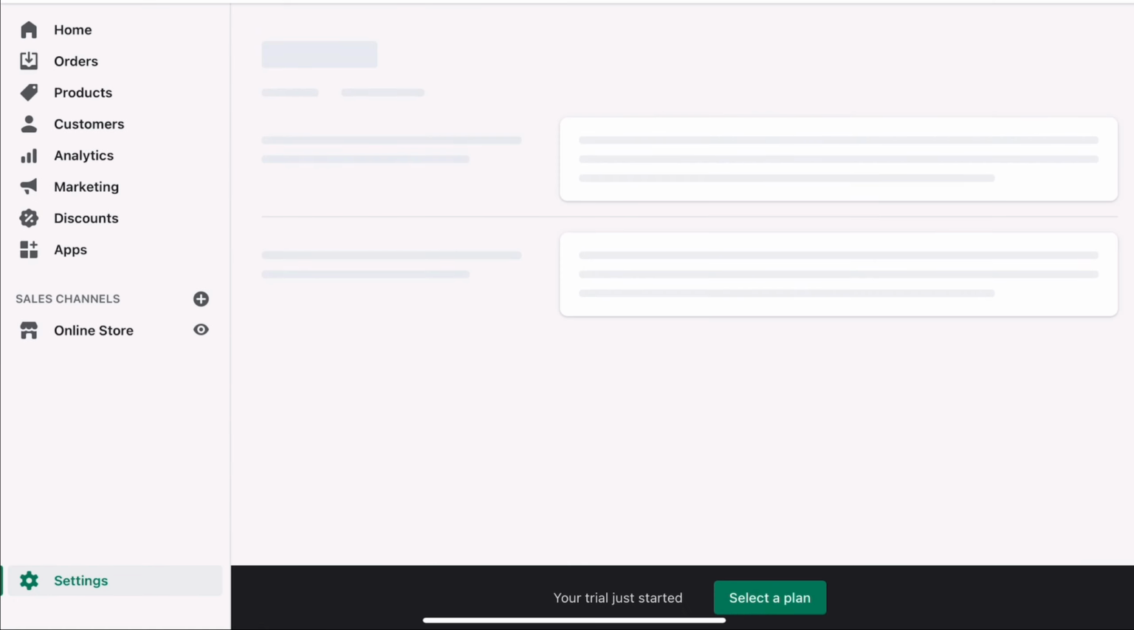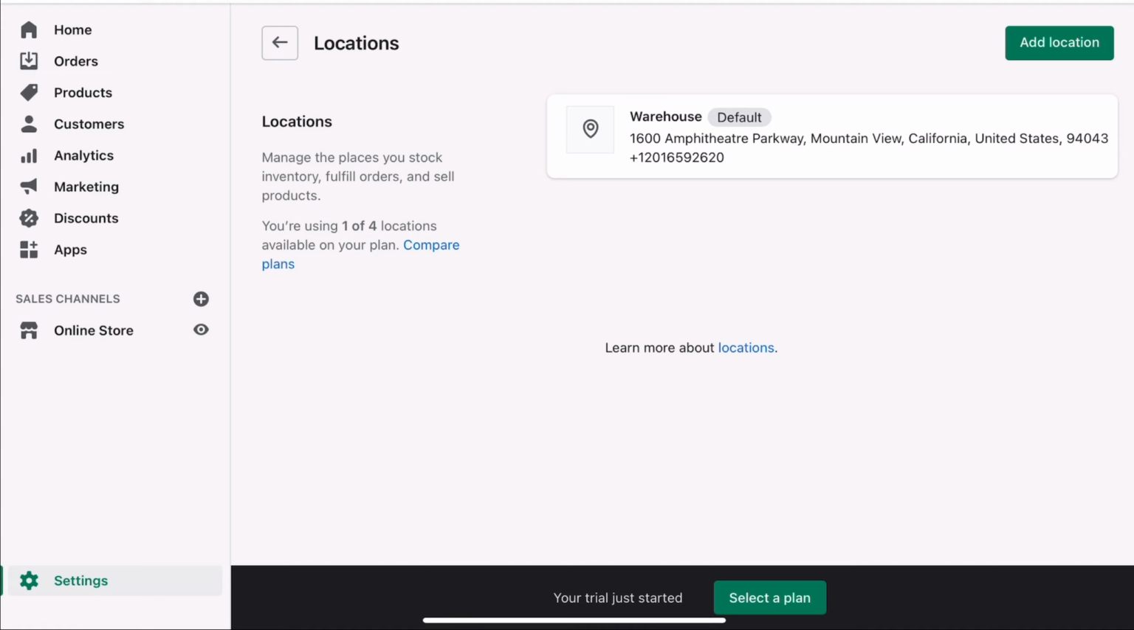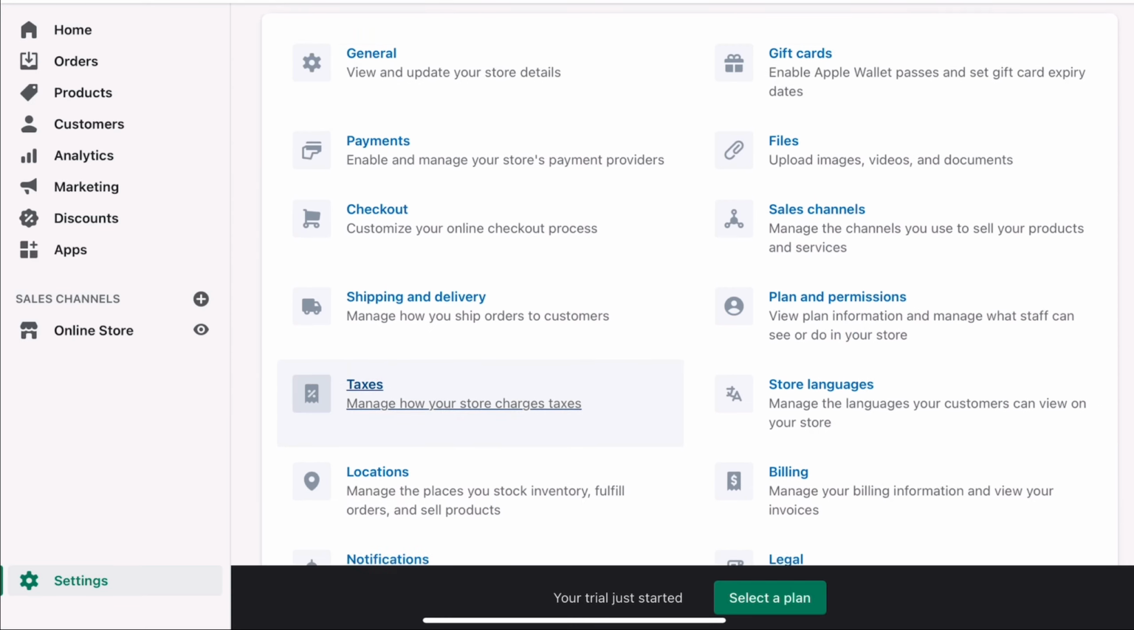Next one is locations. This will be where you're shipping your products from. Most people usually have one, but if say you have more than one location where you do your business, you can always list them here. In Shopify, you get to use up to 4 locations for free. So that's it for that one.